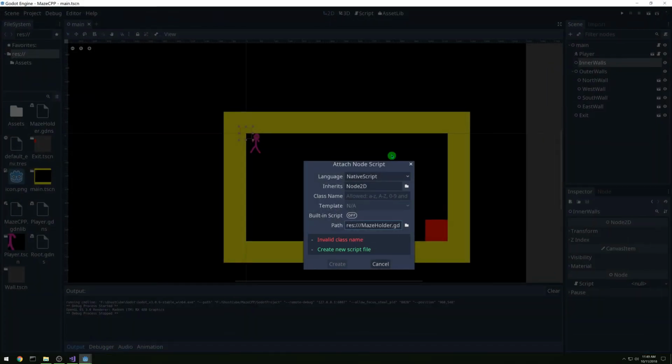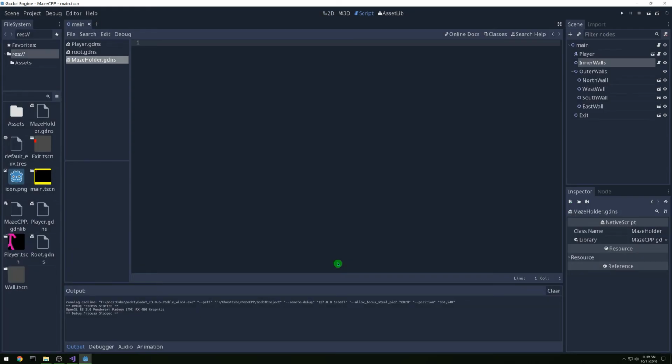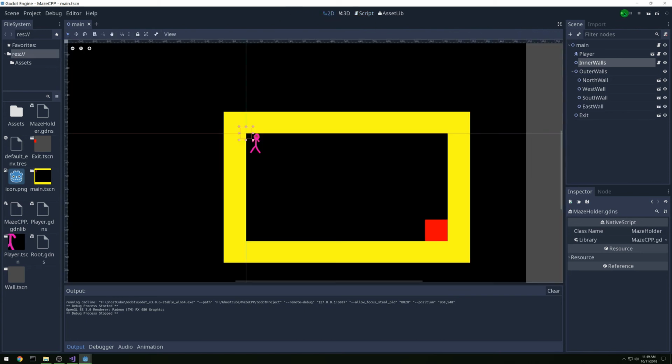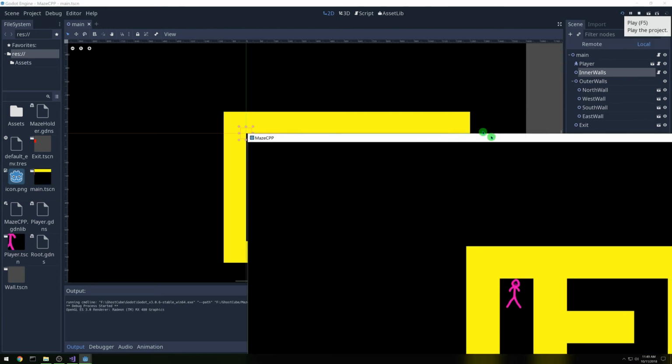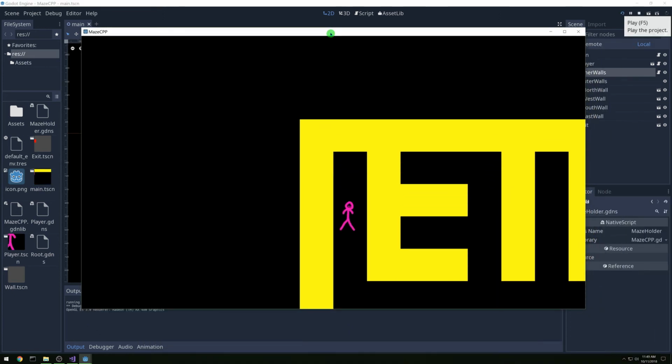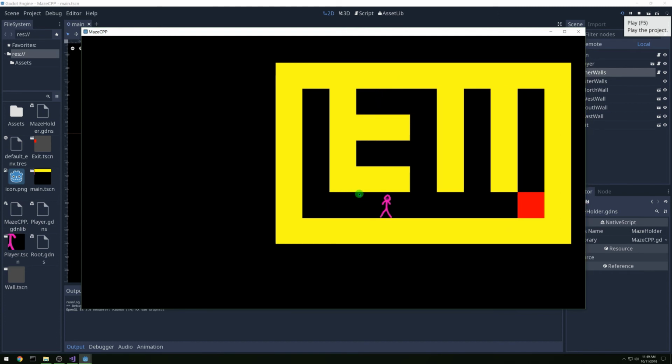And then now we can go back and let's get it to update. And there we go. We've attached a script. So we should be able to run it. So now look at that. We have a maze inside.